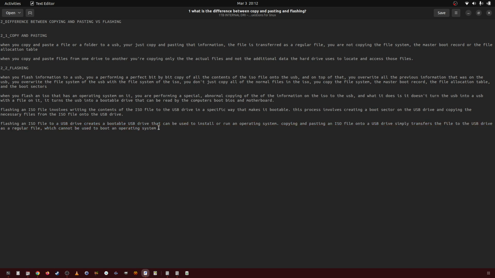So I want to stress this. I want to illustrate this. When you flash an ISO file to a USB drive, you're not creating a USB drive with a file on it. You're creating raw data on a physical drive, a thumb drive, an external drive, whatever. You're creating raw bit-by-bit zeros and ones data that the motherboard of your computer can understand. That is what you're doing.